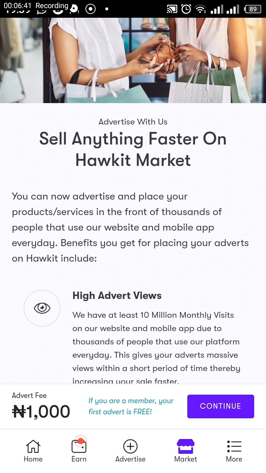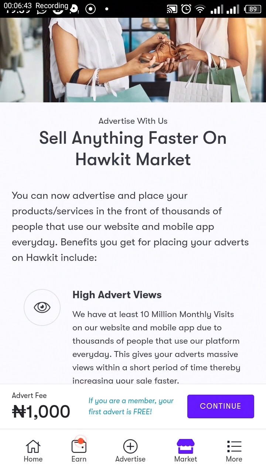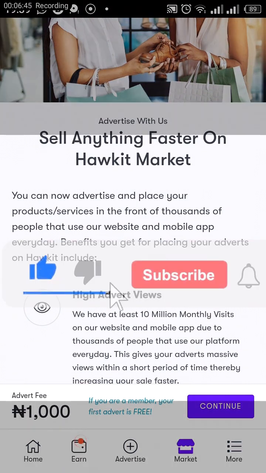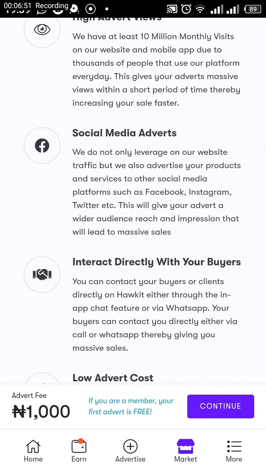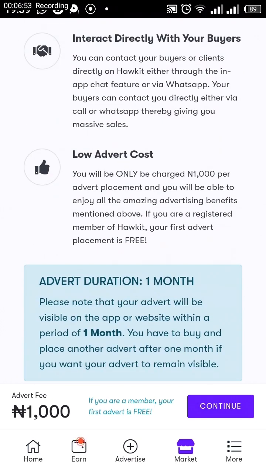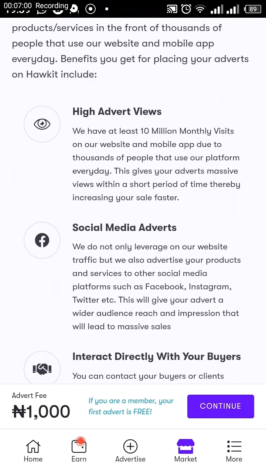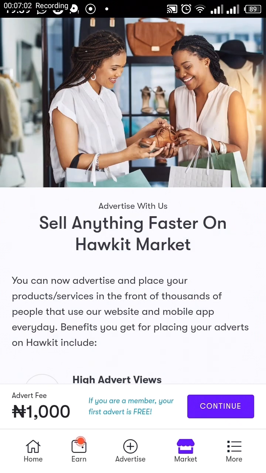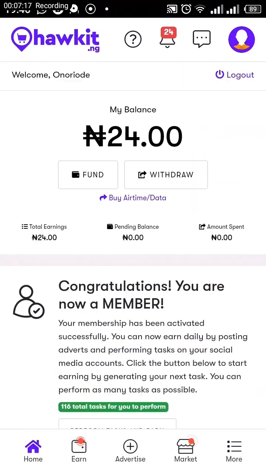I'm just bringing this update to people because a lot of people don't really know about this aspect of Hawkit. So sell anything fast on Hawkit market. First one is free. Please know that your advert will be visible on the app within a period of 1 month. After a month, you have to buy another one, and the same process goes. You click continue, and you can post the advert and make sales regardless of what it is that you do. So that's really how Hawkit works.